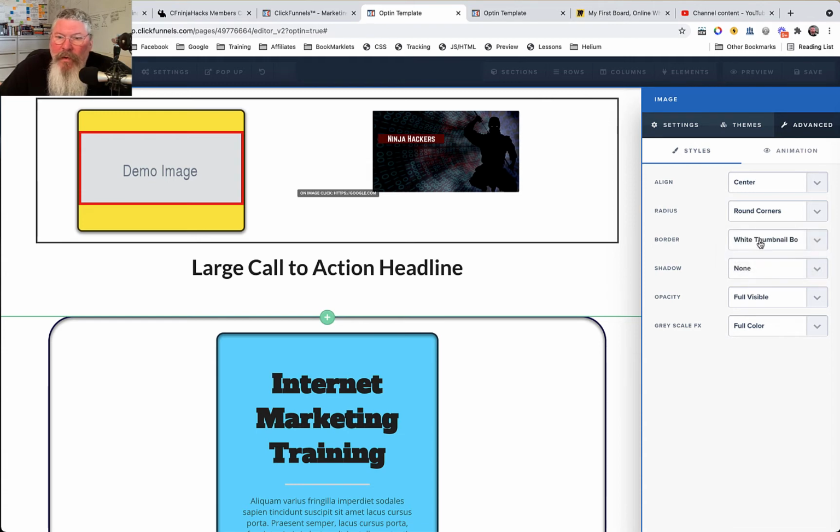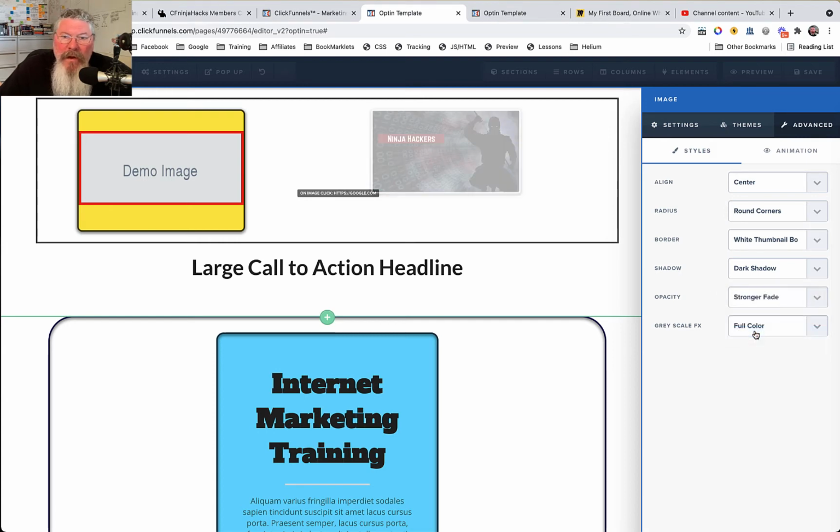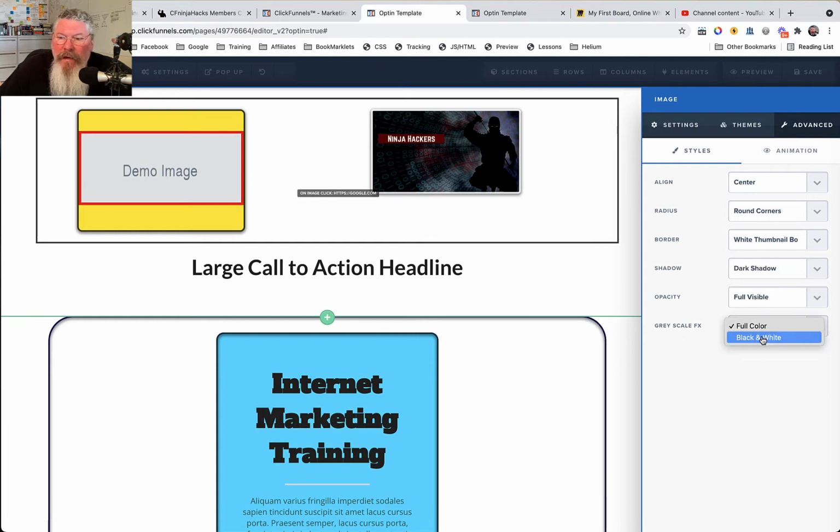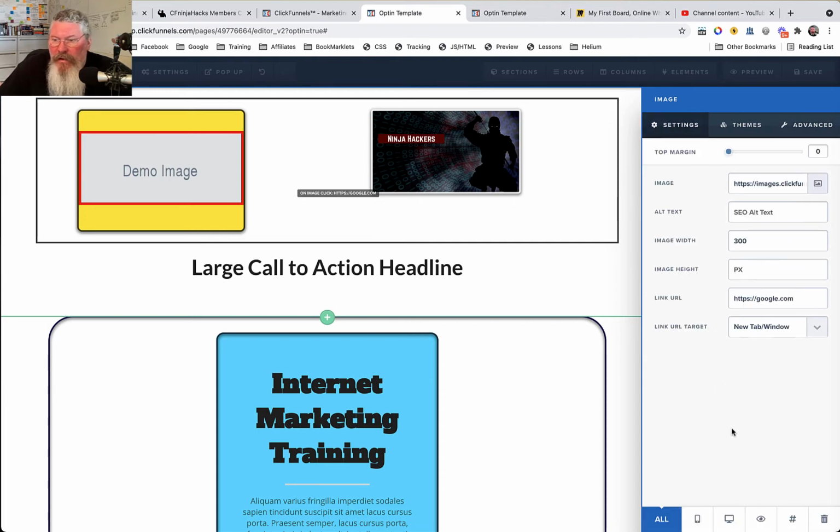We can put a white border around it, or we can put a dark border around the outside, and we can put a dark shadow around the outside, which you can't really see unless you go with the white border. Now you can kind of see that dark shadow on the white behind. And then we can work with the visibility if we want, and we can also make it a black and white image. So you'll see here the red behind the Ninja Hackers fades to a gray color, and now it's back to its red. So that's really it for this image that we have.